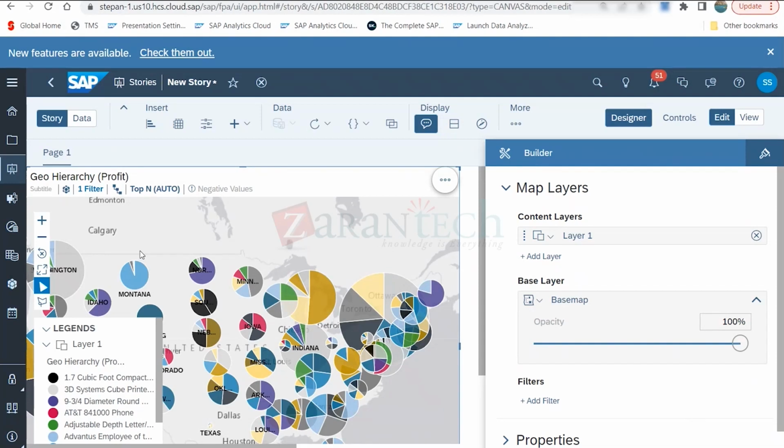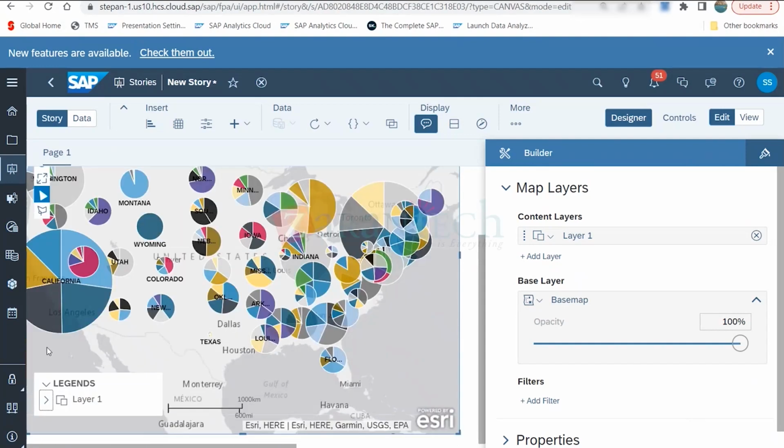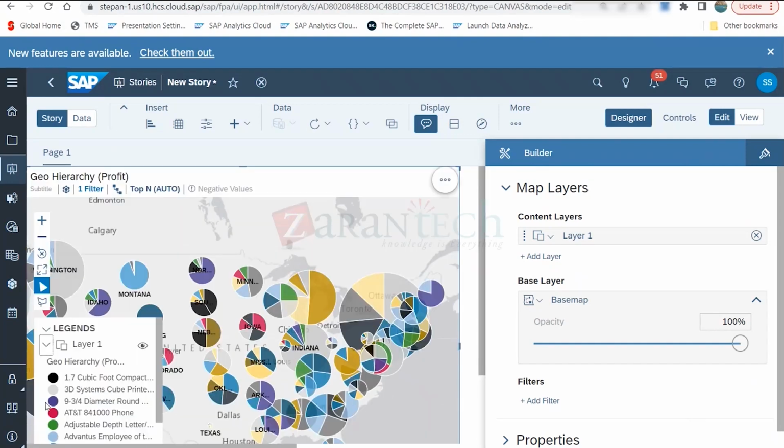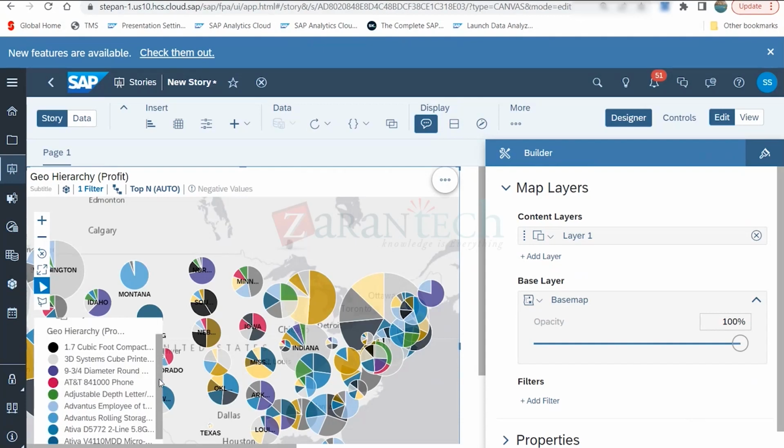Okay. Within a region, how is your product category divided? Yes. This looks pretty colorful.